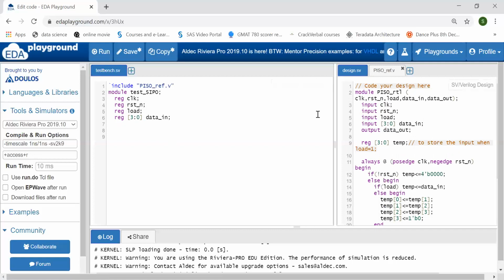According to the port declaration rule, in your design, all your inputs and outputs are by default wire. You can make your output reg, but you cannot make your input reg here. Now coming to your test bench, you can make your input reg as well as wire, but you cannot make your output a reg. Your output must be only a wire data type. So wire data out, and another is data out reference. This will be the output of the reference logic. Now I'm going to instantiate the module.